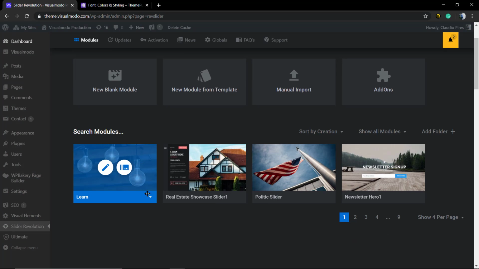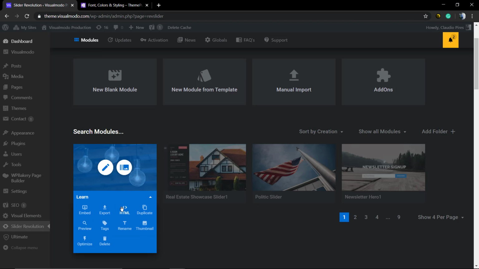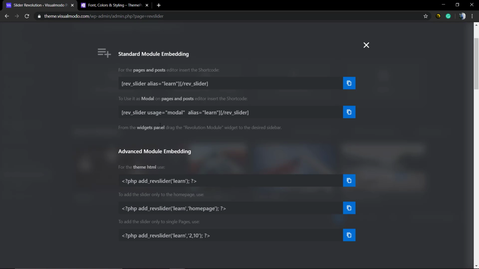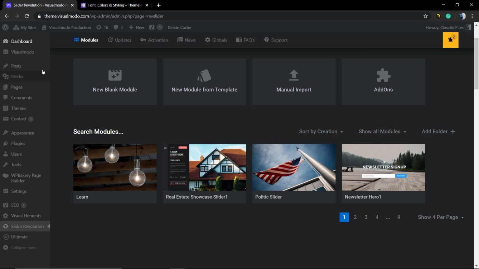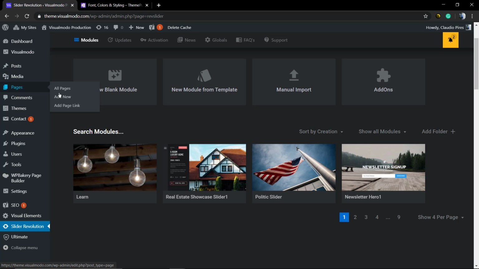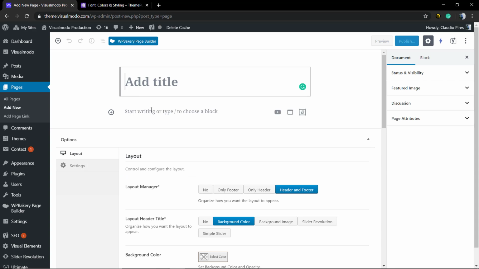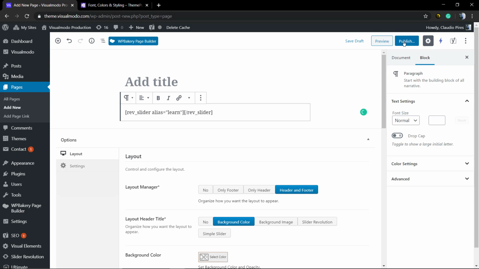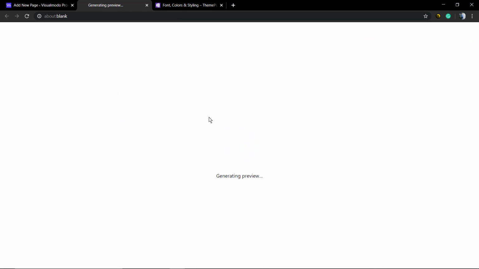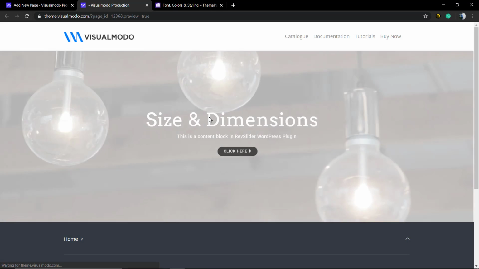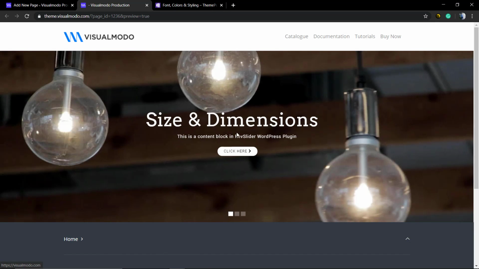You're gonna click on the slider, click on embed. I'm gonna copy the first shortcode. If you are using any Visual Modo WordPress themes, you don't need to copy shortcodes or touch the code, because you have a panel where you can just call the slider in the page by selecting it. But if you are not using our themes yet, you need to paste this code here so you can see the slider. I did not save the slider, so you will not see the changes on the slider, but this is just an example to apply the slider in the page.